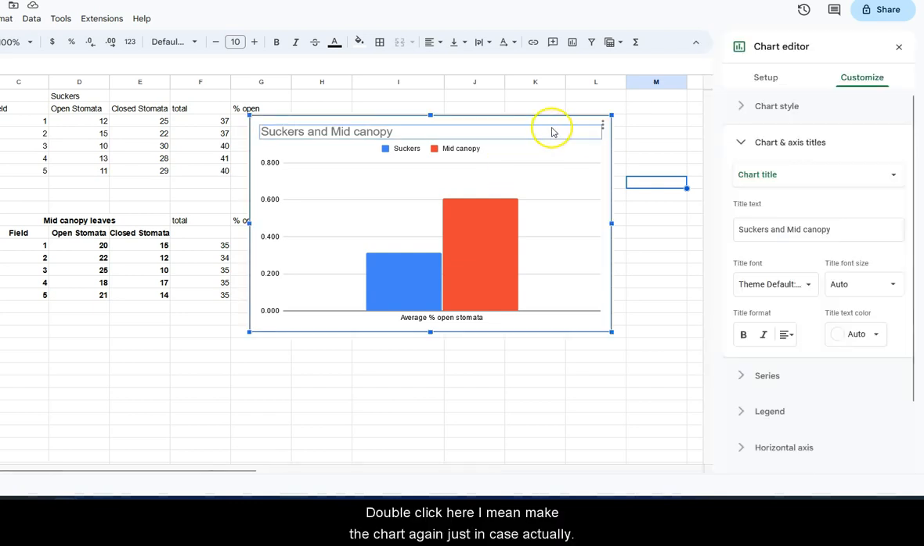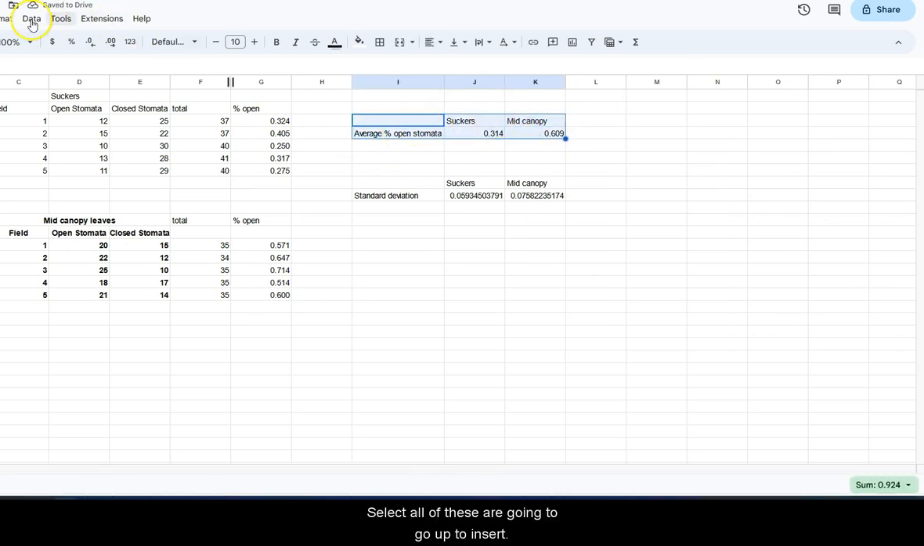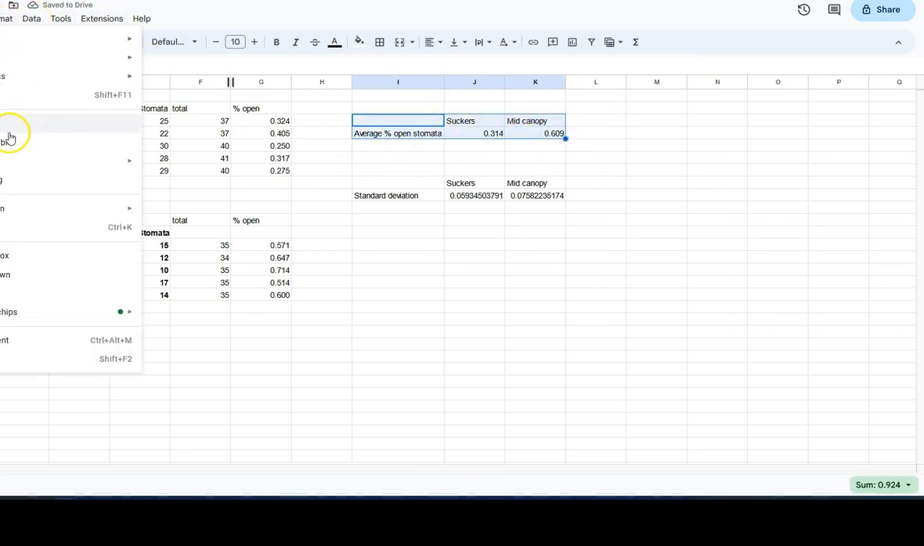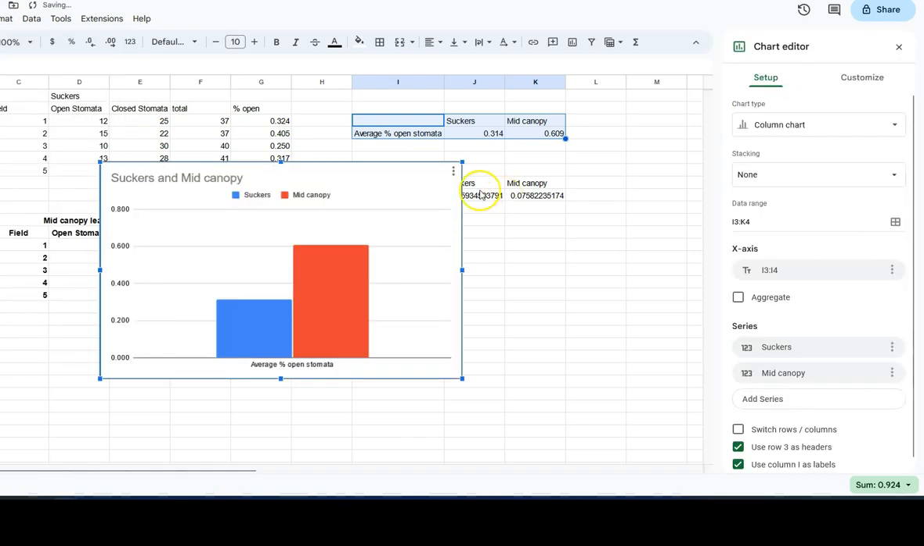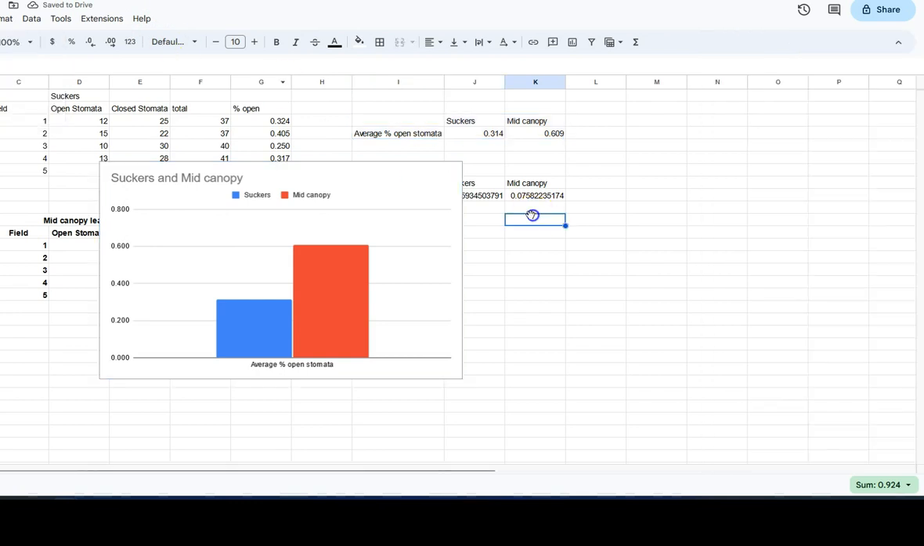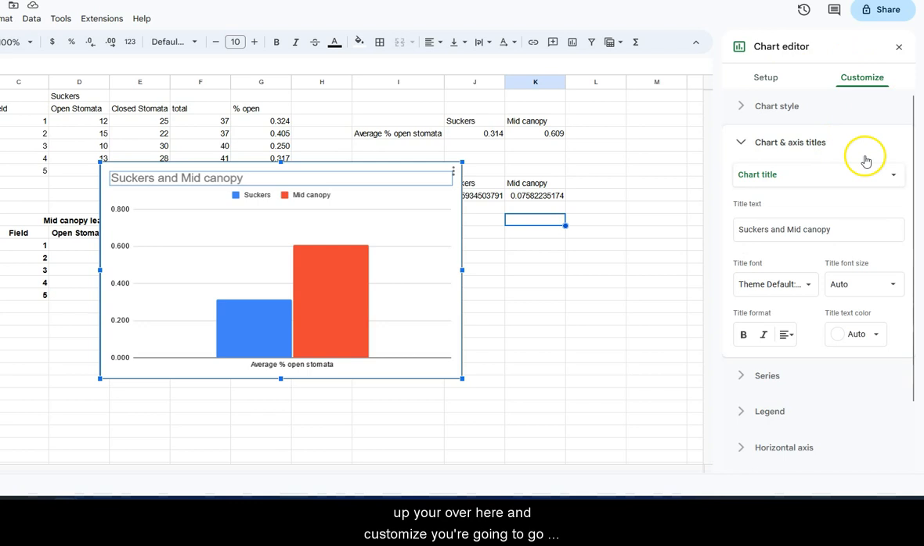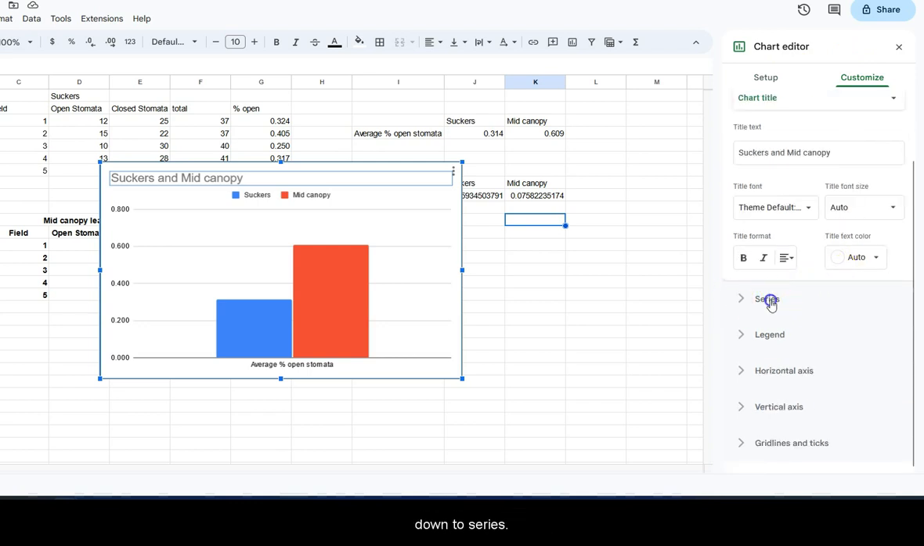You double click here. Let me make the chart again just in case, actually. We're going to select all of these. You're going to go up to insert chart, or you can go to help and type in chart and it'll find it for you. Then you're going to double click on this. You're not in setup. You're over here in customize. You're going to go down to series.